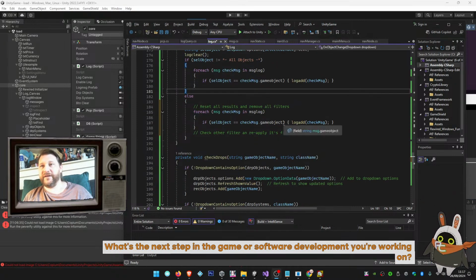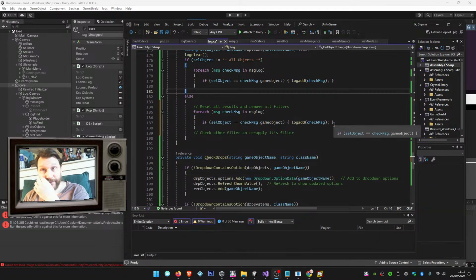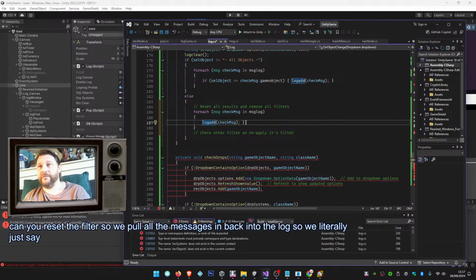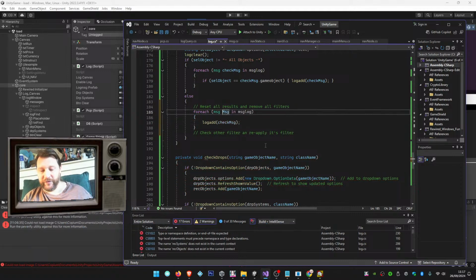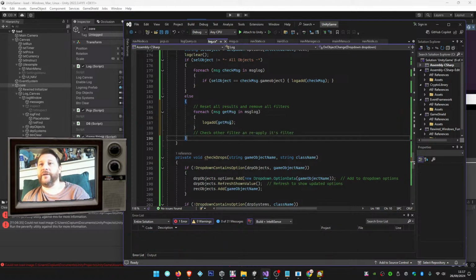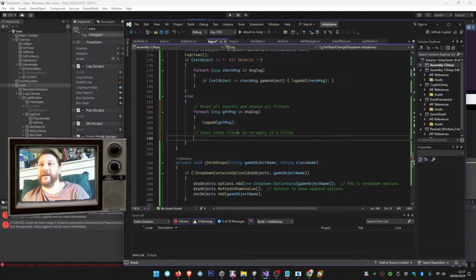Okay, so this is the next step here. We reset the filter, so we pull all the messages back into the log. So we literally just change this to get message because we're no longer checking it for anything. I like to be clear about stuff like that. This will restore all messages, and now I need to check the other filter and reapply its filter again, because otherwise that filter would have been removed.